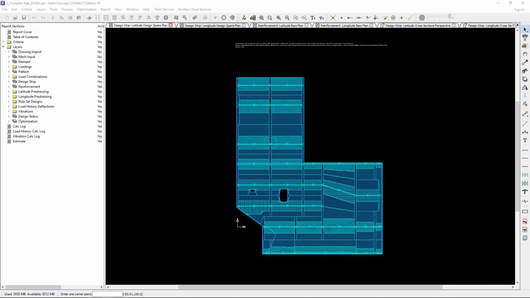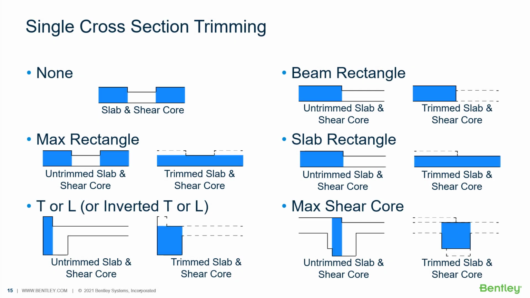Now, as we take a look at this model, let's pay specific attention to the trimming and the inter-cross-sectional slope limit when setting up our design strips. Before we return to our sample model in RAM Concept, let's discuss a few key features for trimming in thickened areas of slabs. The first concept we're going to take a look at is single cross-sectional trimming.